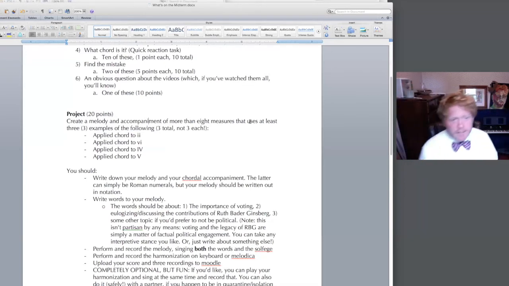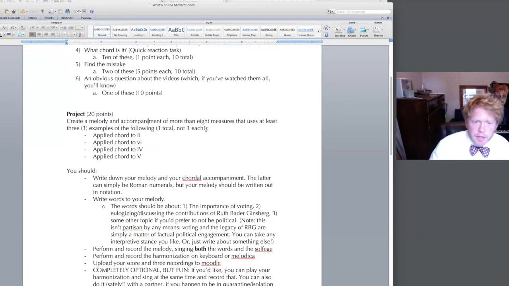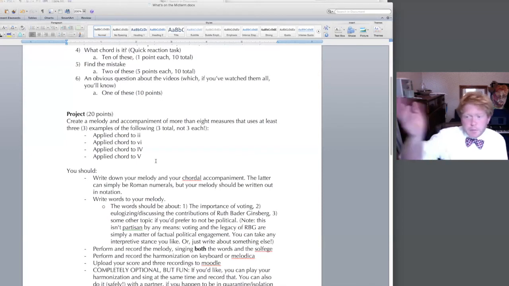And you want 3 examples of the following, and I mean 3 total, not 3 of each. So an applied chord to 2, an applied chord to 6, an applied chord to 4, an applied chord to 5. You could do more than 3 if you want. You could do all 4 of them. You could do 2 examples of both of them, whatever, of all of them. But I just want you to pick at least 3 of those.